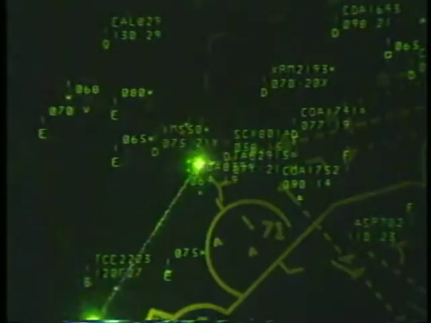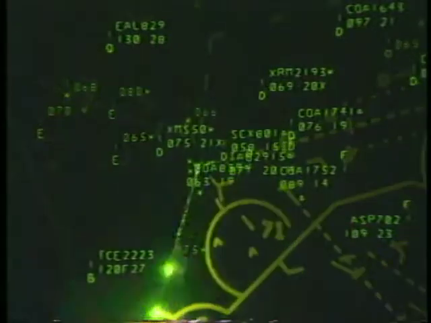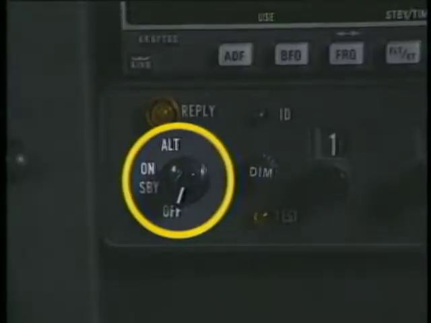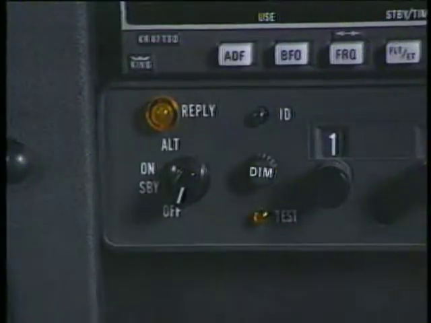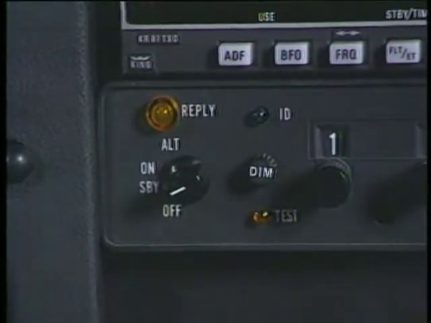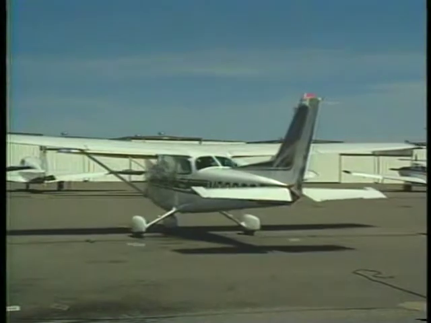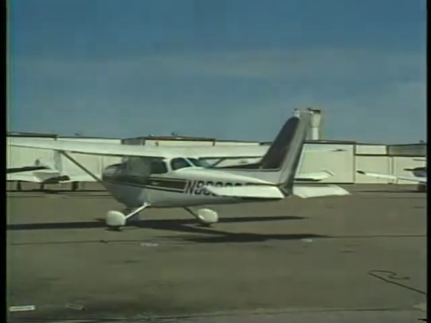The display of information on the screen depends on what you have set on your transponder. This knob turns your transponder on and off. When it is turned to the standby position, the unit is on, but it doesn't reply to interrogation signals. This position helps the transponder warm up before you need to use it. Sometimes the controller may ask you to select standby to reduce the clutter on the radar screen. Cessna 241, squawk standby.